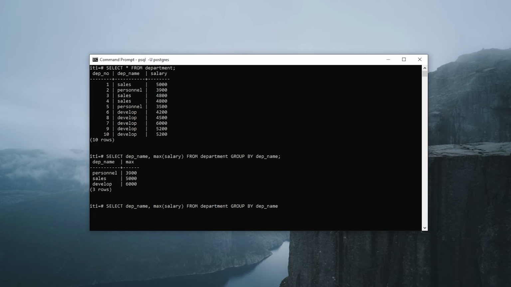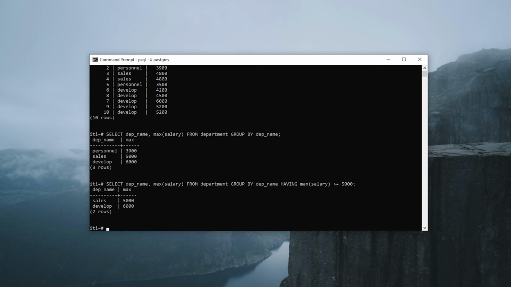So I'm going to use the same statement, which is SELECT department name, maximum salary FROM department, and I'm going to group the data by the department name. Now I'm going to type HAVING, and I will set my condition. My condition is that the maximum salary has to be greater than or equal to 5,000. Now end the statement with a semicolon, and as you can see, only two departments have a maximum salary that is greater than or equal to 5,000.